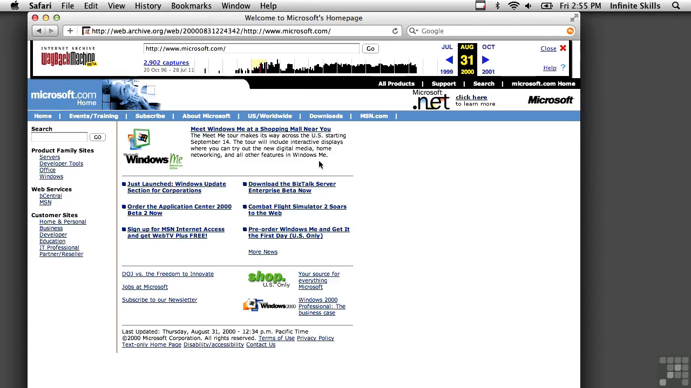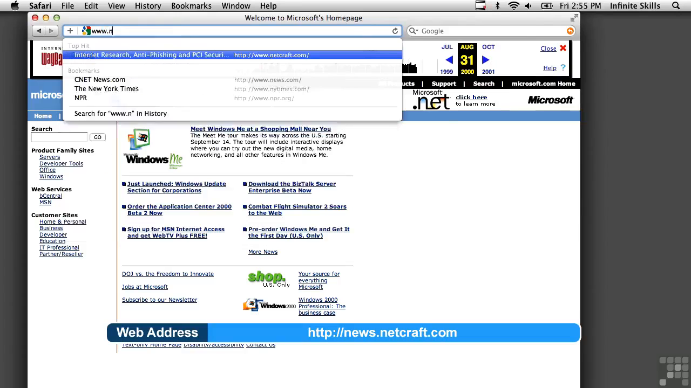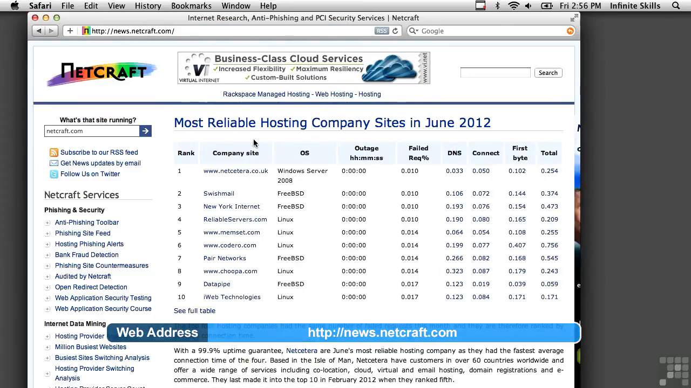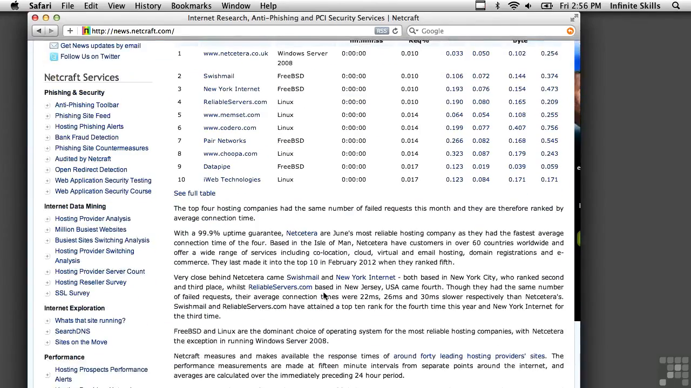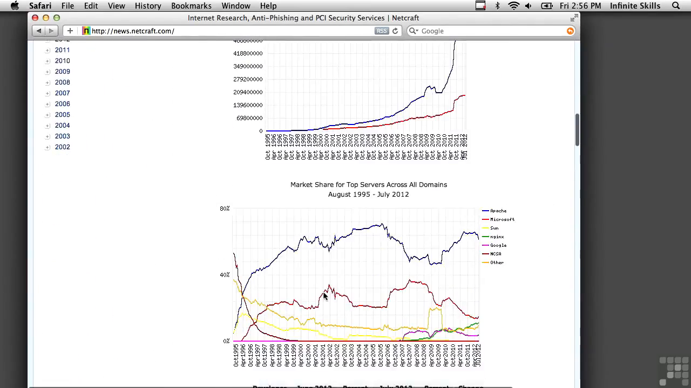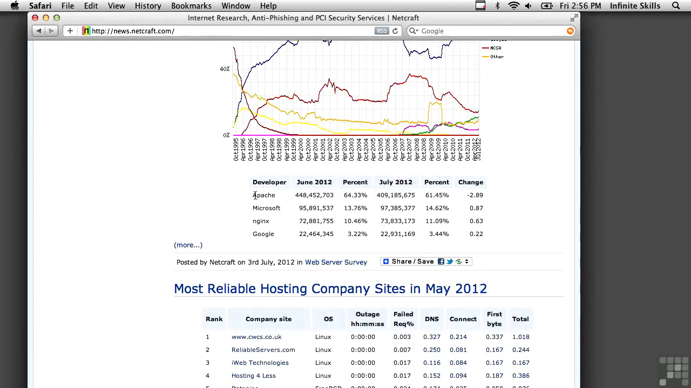So the Wayback Machine is really useful for getting some historical context on what websites used to look like, as well as the information that they used to have. Another really useful website is one that's called Netcraft. Now, Netcraft does internet research, including the types of web servers that companies run, and they have a web server survey. You can see here as we scroll down, Apache's web server has 64.3% of the internet market. Of course, that's followed by Microsoft with 13%.